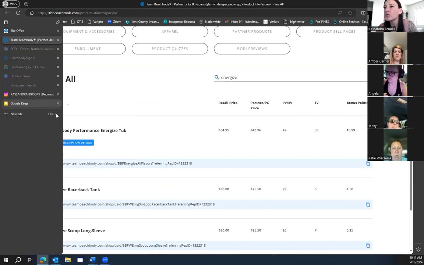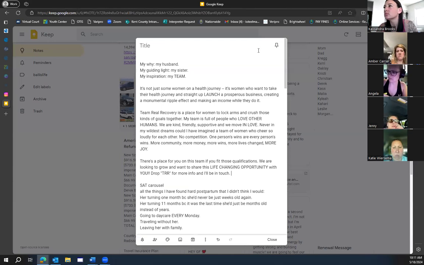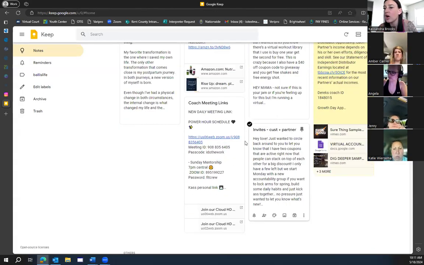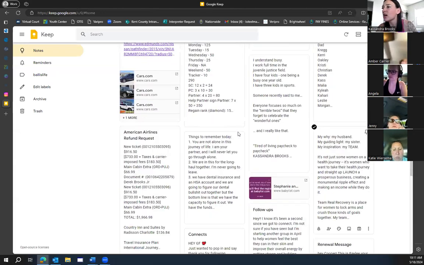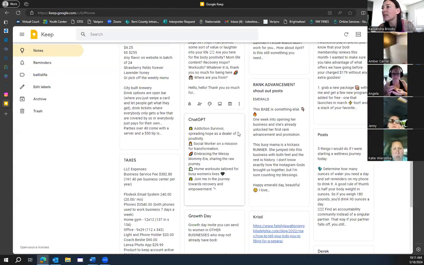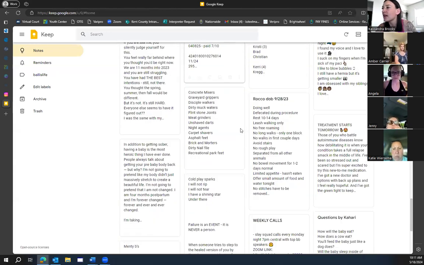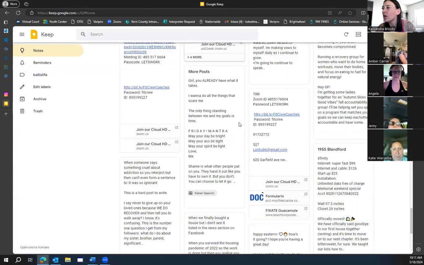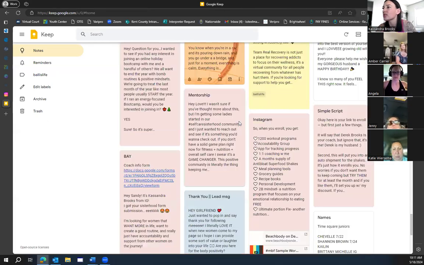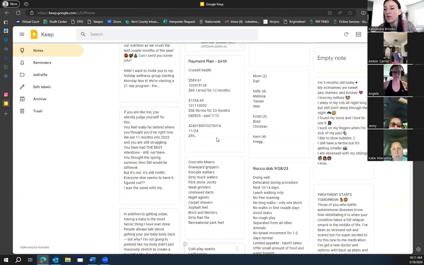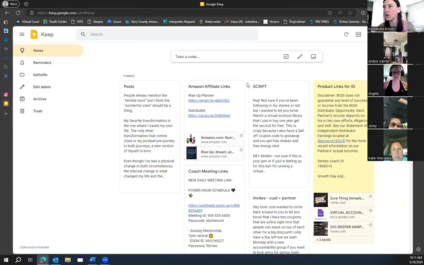So here's Google Keep. You guys can see I use this for everything. This is literally all my partner stuff. I have posts, I have links, I have invites. I even have stuff color coded down at the bottom for scripts and thank you messages. You can do this however you want. Imagine you have a million sticky notes and you're going to organize them in one place. That's Google Keep.